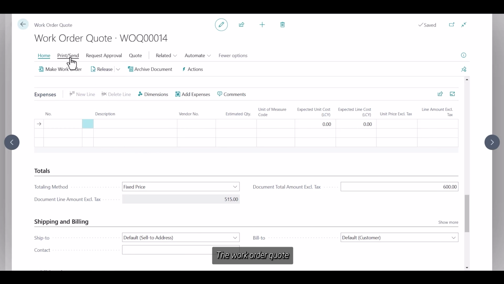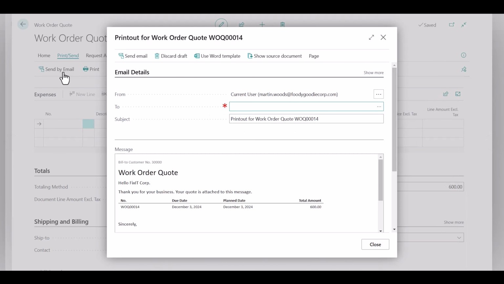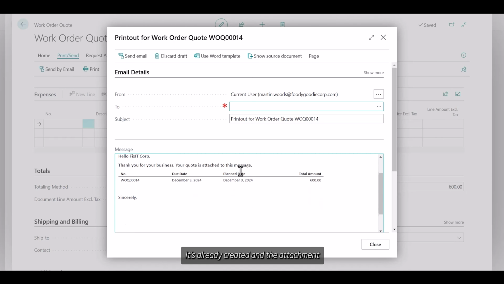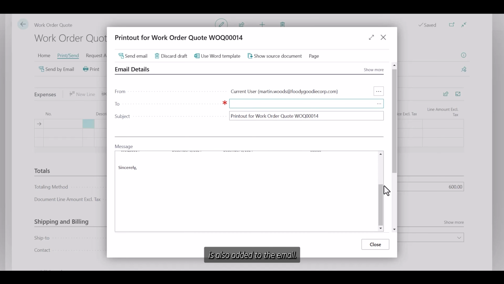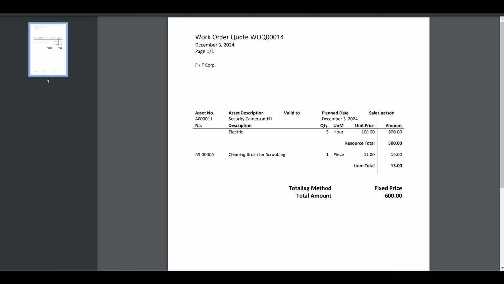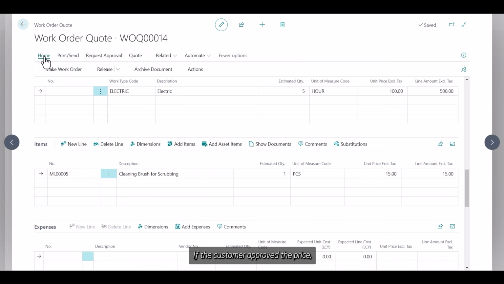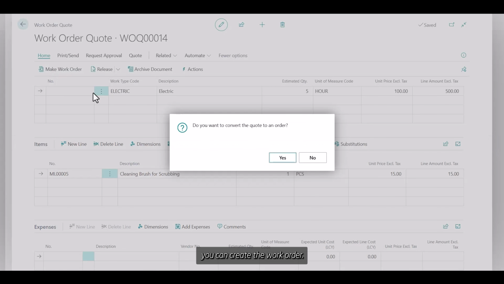The work order quote can be sent to your customer via email. You can see the template of this email is already created and the attachment is also added to the email. If the customer approves the price, you can create the work order.